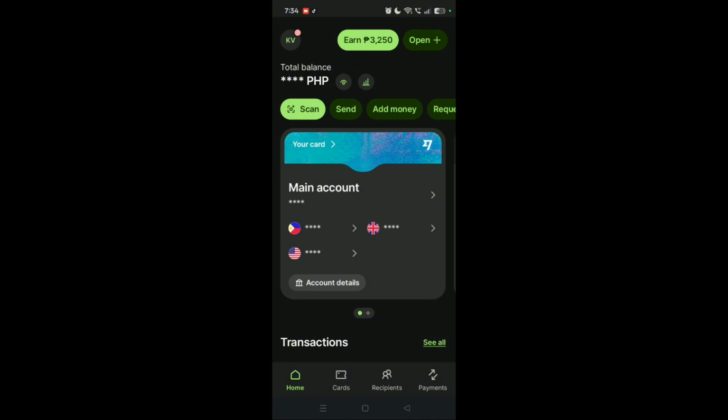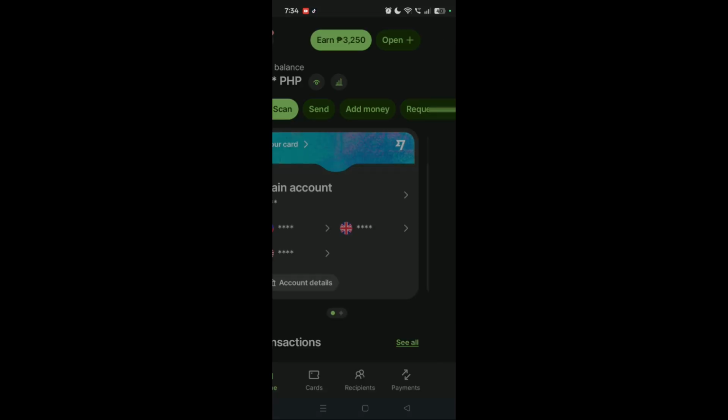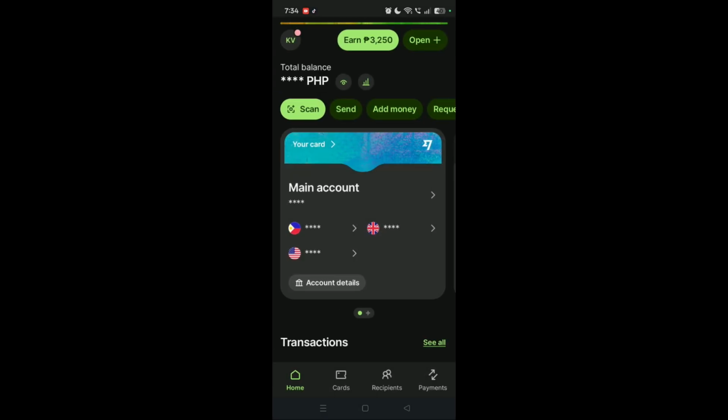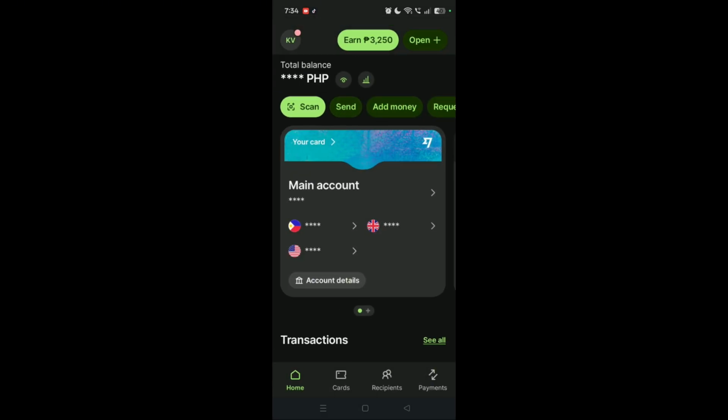So you can convert currencies. If you hold multiple currencies, you can convert whenever you want, as you can see right here. We have a lot of currencies right here. We have three. And if you want to send money, just click on send right here. We have the send right there. Add money right here. Request right here. Request money, and you can scan right here.